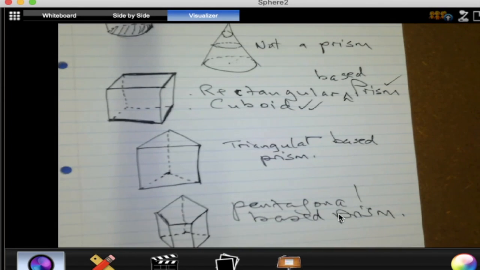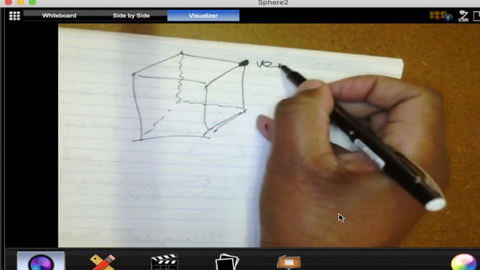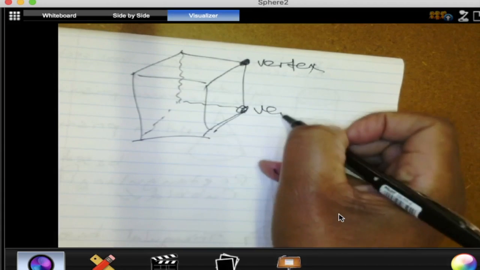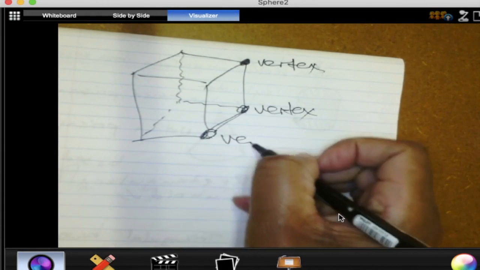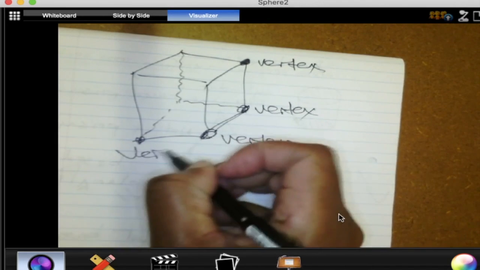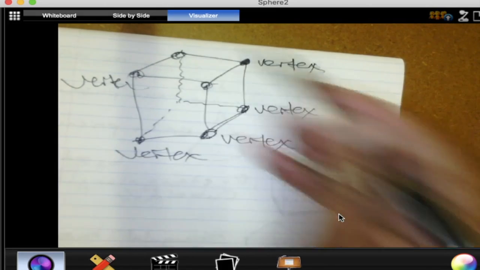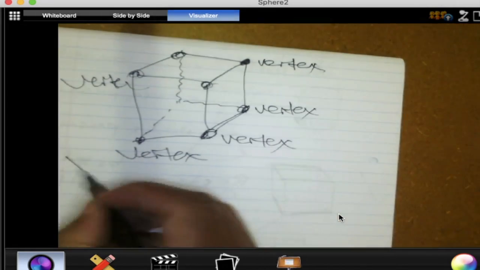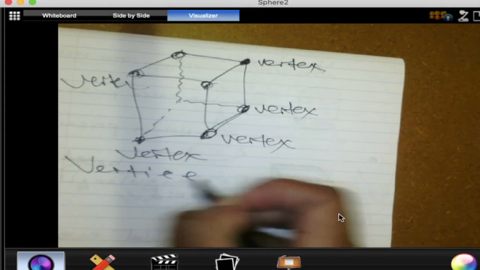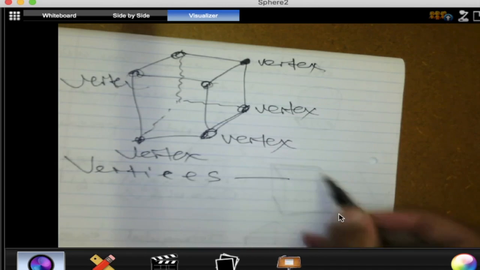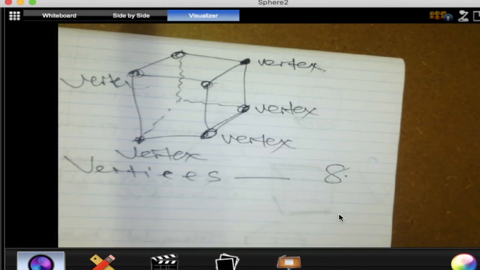Very important. Please write down the number of vertices. How many vertices do you see? Let's use the rectangular-based prism. Okay, so guys, this here is a vertex. Do you see that? That there is another vertex. This here is another vertex. That is another vertex. That's another vertex. That's another vertex, and that is another vertex, right? Many of them are called vertices. How many vertices do you see there? Did you say 8? So there are 8 vertices, right?